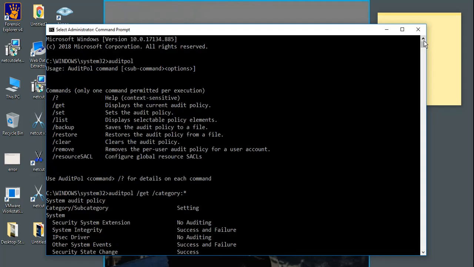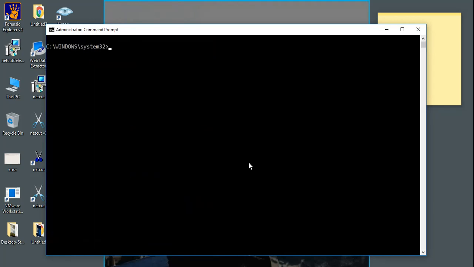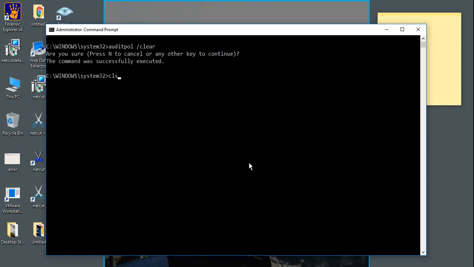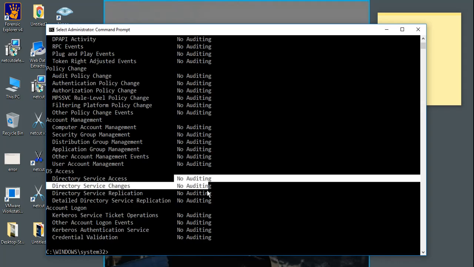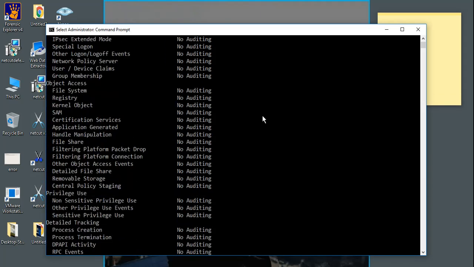Now we can also use auditpol to clear all of these logs, and for this simply type /clear. Hit enter. It says, are you sure? Press N to cancel or any other key to continue. So let's do that. It says the command was successfully executed. Now let's check it again and see. It says no logs remaining. No auditing, no auditing, no auditing.